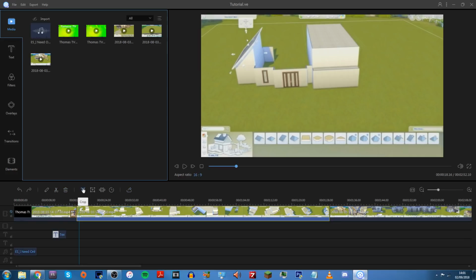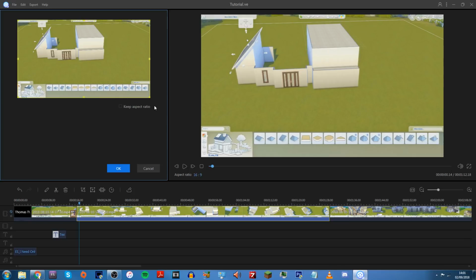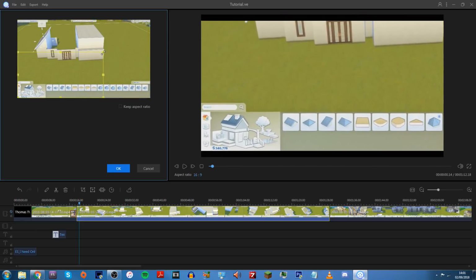The first one is crop. The crop tool is really good if you just want to zoom in on a particular part that you want to pay more attention to. Say for example I was showing you a particular tutorial in the Sims here, and I want to zoom in on this area down here. All you have to do is use the little squares in the corner to drag it into the particular area you want.